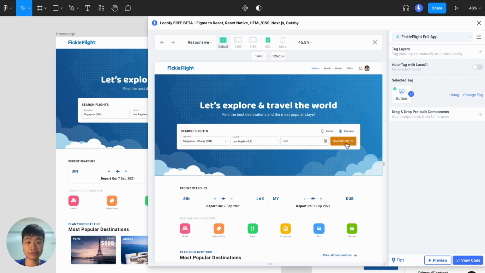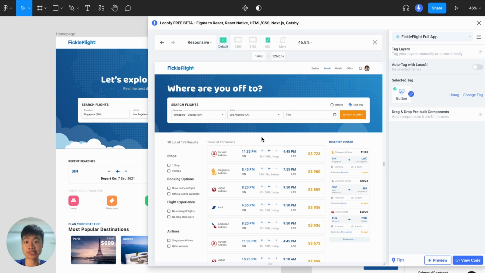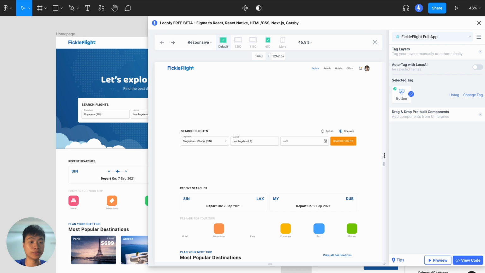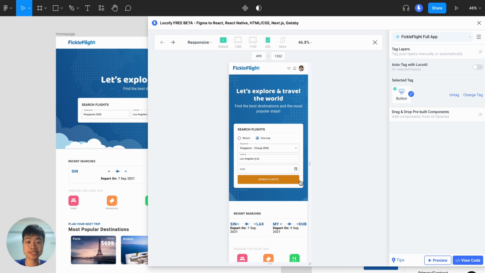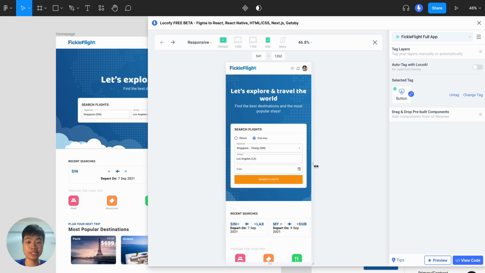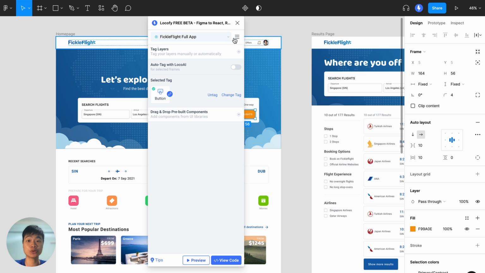So we have our hover effects. When we click on it, it's going to take us to the search results page. And coming back here, when we actually resize this browser, you'll see that our button snaps to full width on the mobile sizes, just as how we have set it up. And so we have tagged our button.